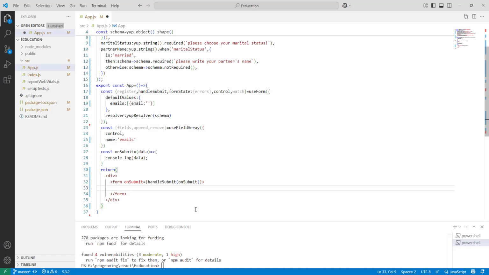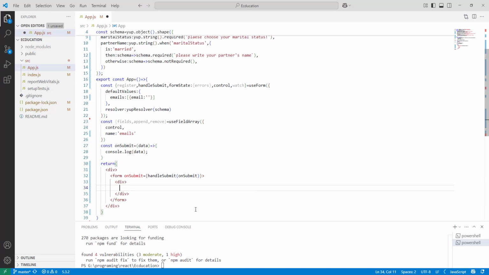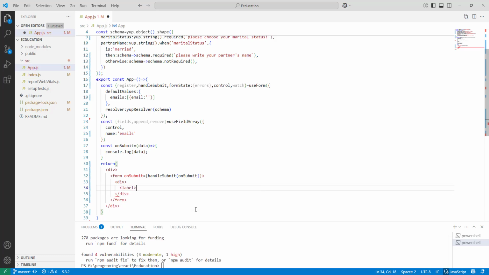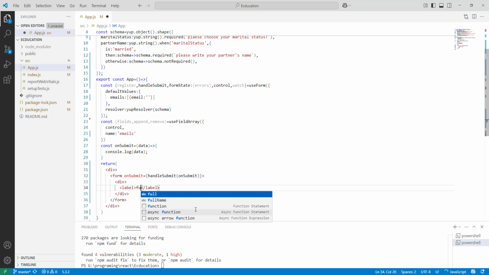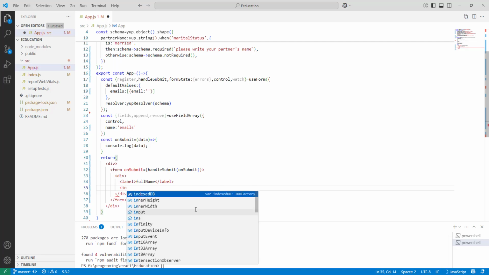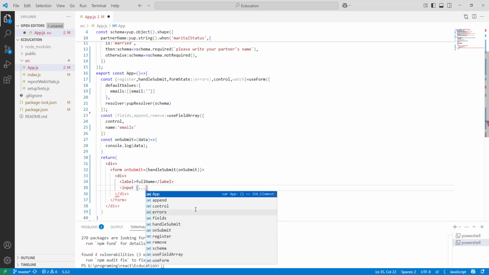In the form tag, you can write your fields. The first field is full name. You can write a div tag for this field, a label, full name. Here you can write an input, and you have to write register.